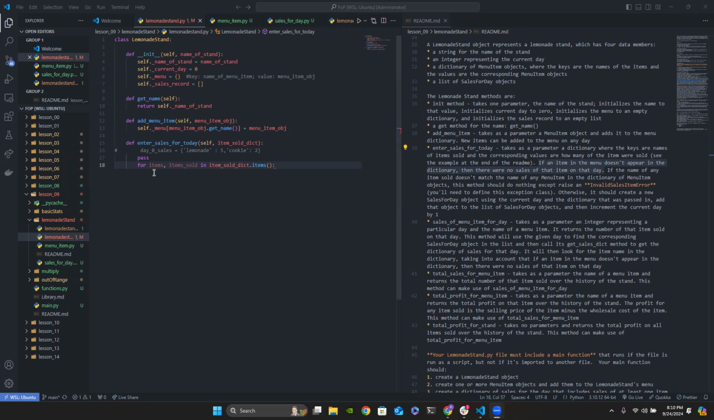So I do for items, comma, items sold, in items sold dict dot items, right? Because this is a dictionary. So I want to grab both the key and the value to compare them. Now, as I grab every single key and value in here, I also want to check if it's in my menu. So if items not in self.underscore menu. So if it's not in there, I want to do something.